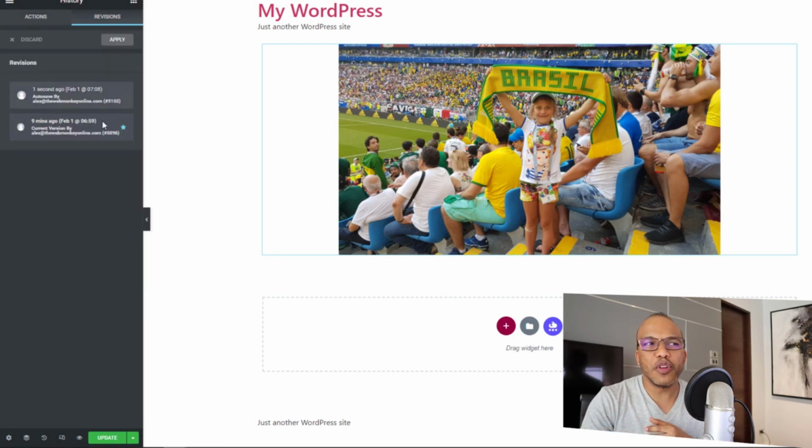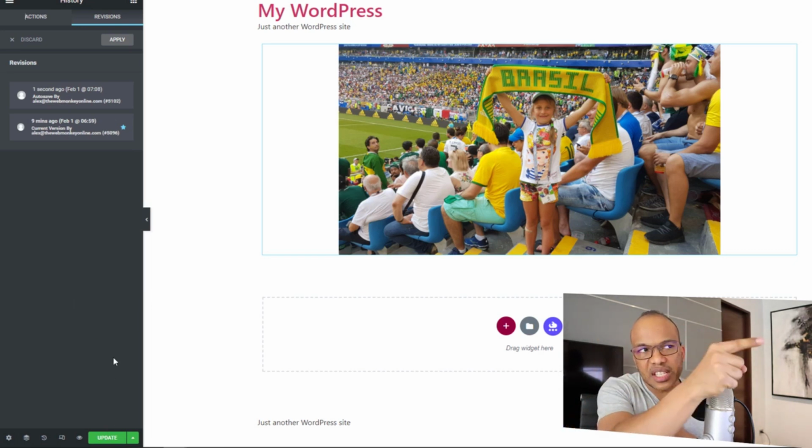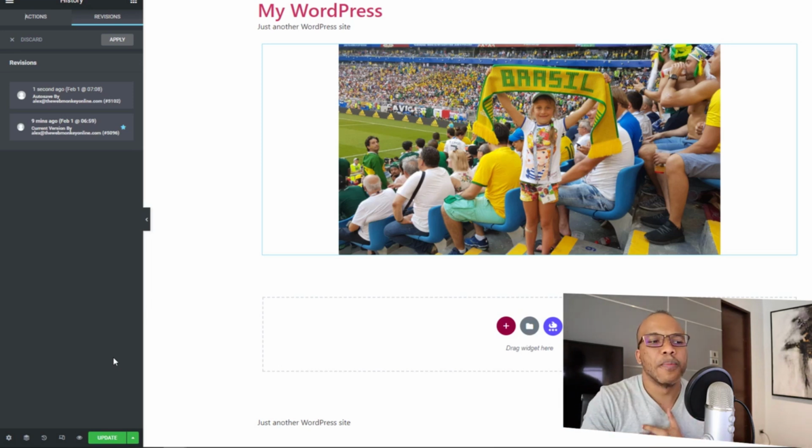And then you've got revisions. Revisions is a bit more robust. Typically under revisions, this is where, once you've updated or saved your page, you will see those changes under your revisions tab. So it's a bit more robust than actions. So that's that. And then in here, you've got the responsive mode.